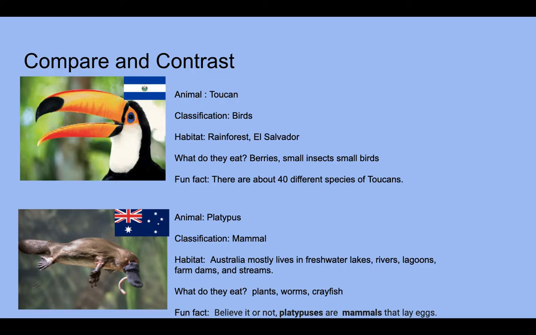We are in the beautiful island of El Salvador looking at the beautiful, beautiful toucan. Their classification is birds. Their habitat is the rainforest. They live in El Salvador. What do they eat? They eat berries, small insects, and small birds. A quick fact I want to show you is there are 40 different species of toucans. Wow, that is amazing. All right, this is your captain speaking. We are going to our next country.